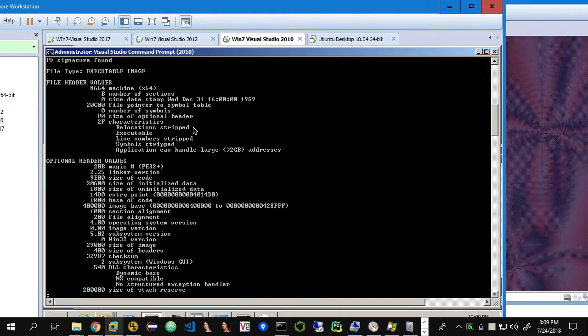I'm in contact with Mark Russinovich from Microsoft, and he's going to be updating Process Explorer to reflect this. But basically, the tools that are checking for ASLR compatibility are not fully checking. They're only checking for dynamic base. They are not looking at relocations stripped.